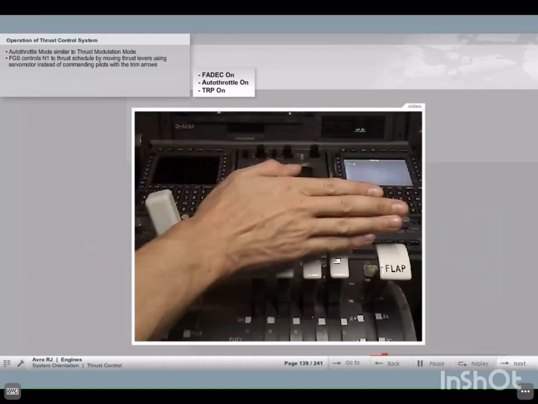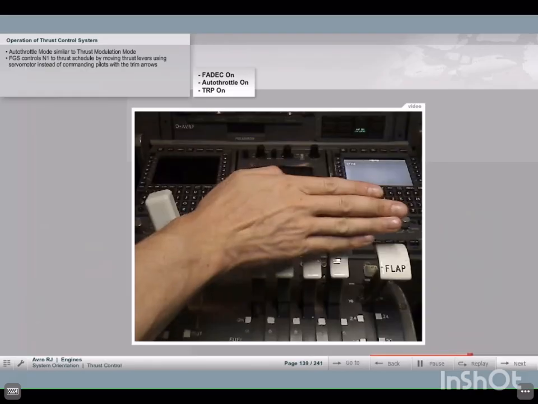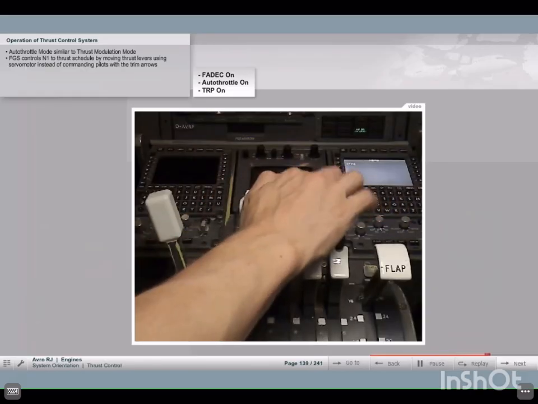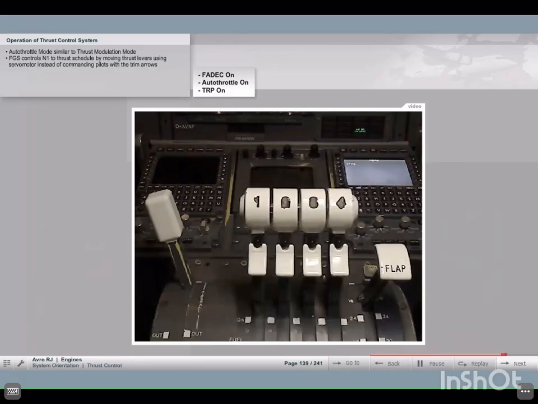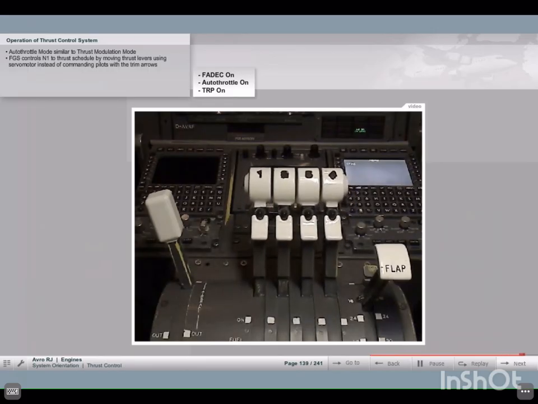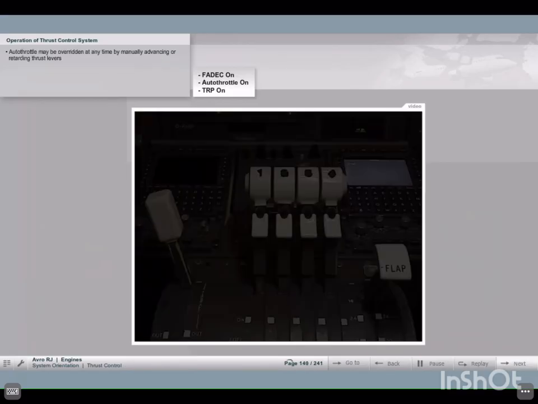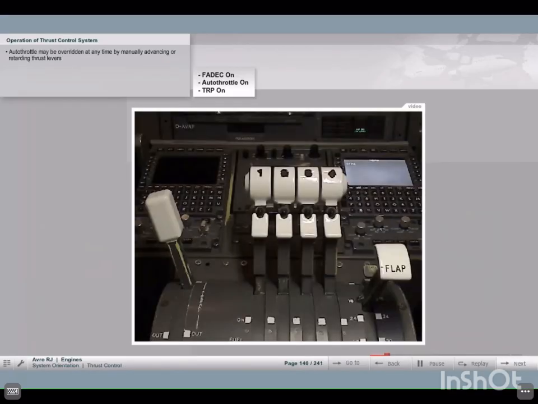Auto throttle. In auto throttle mode, the flight guidance system controls N1 to a thrust schedule by moving the thrust levers using the servo motor instead of commanding the pilots with trim arrows. The auto throttle may be overridden at any time by manually advancing or retarding the thrust levers.